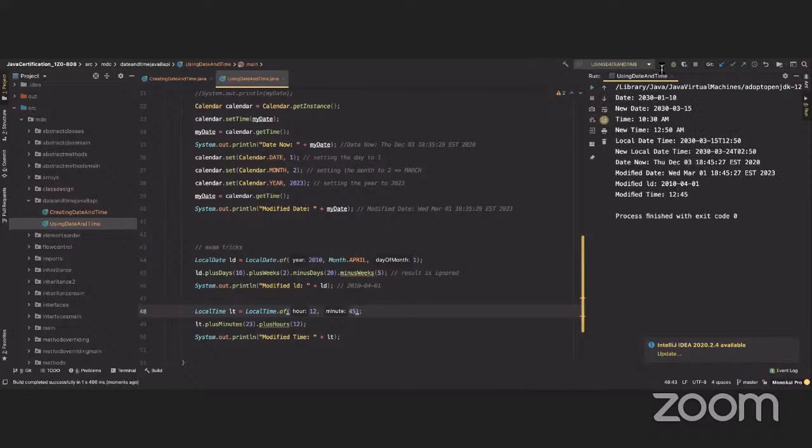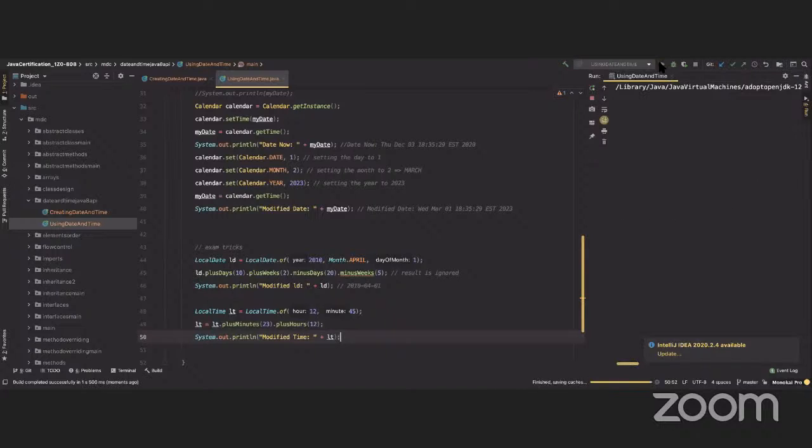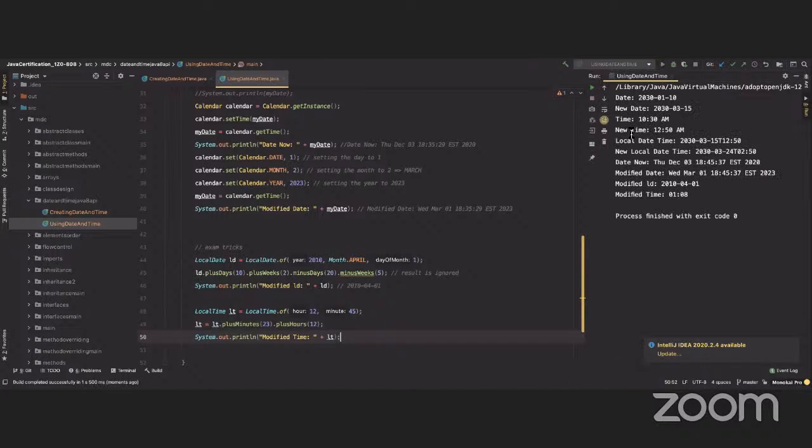Now, if I reassign the value, LT equals this, now we get something different. Now we get 1:08. So the same thing will happen here with local time and local date. The result will be ignored, and this will print 12:45.